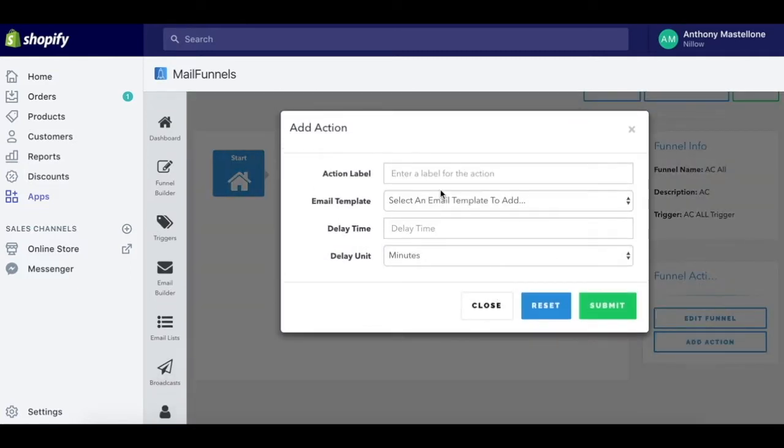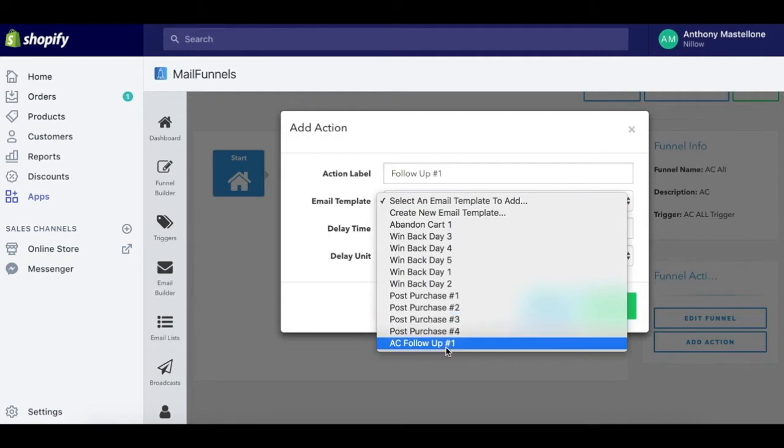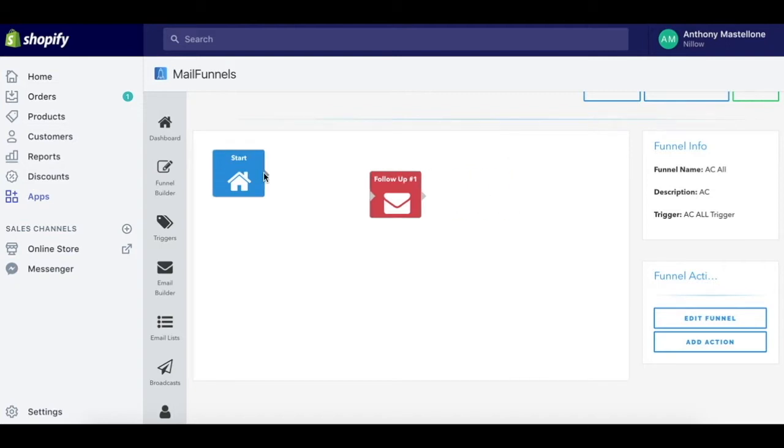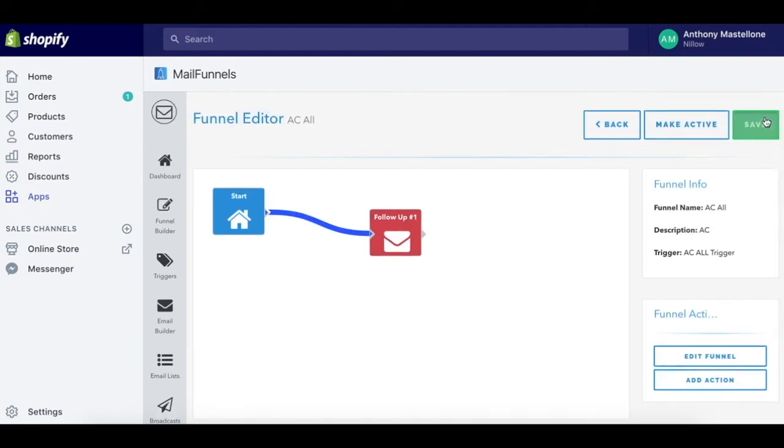So first and foremost, we want to add an action to pretty much get this funnel going. We're going to call this follow up number 1. And we're going to choose that abandoned cart follow up that we had just created. And we're going to send this to them 5 minutes after they have abandoned their checkout. Now we can send this in minutes, hours, or days, whatever you desire. And then we can go ahead and press submit. All we simply have to do is connect the dots right here, press save. And then if we wanted to make this funnel active, we just press make active. Now anyone who goes ahead and abandons checkout will automatically get this email 5 minutes after they've abandoned checkout.